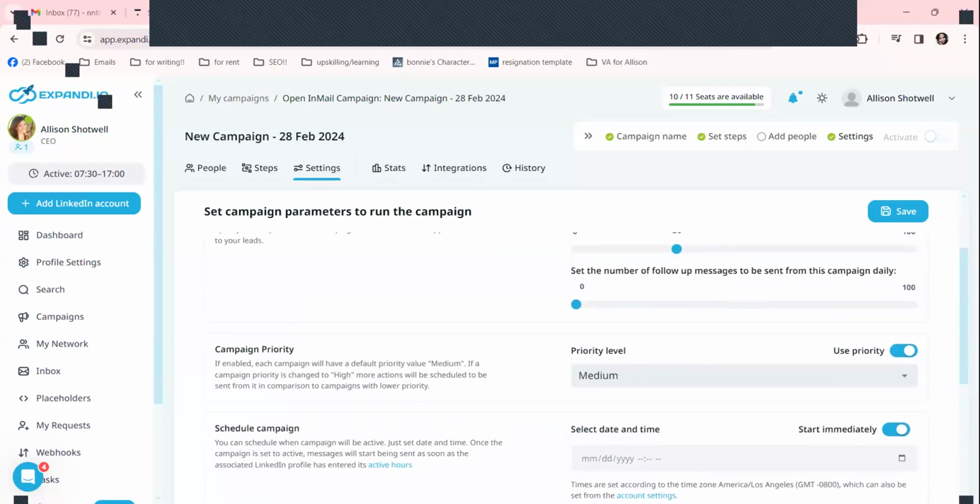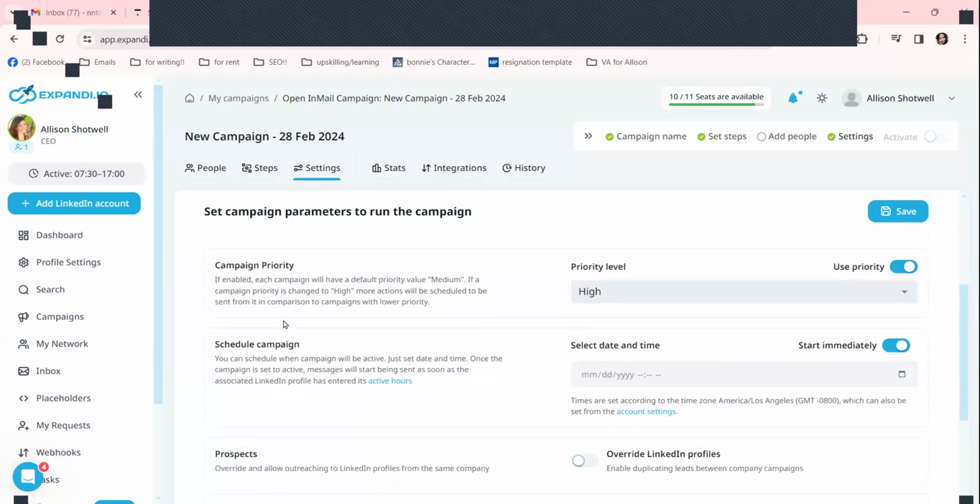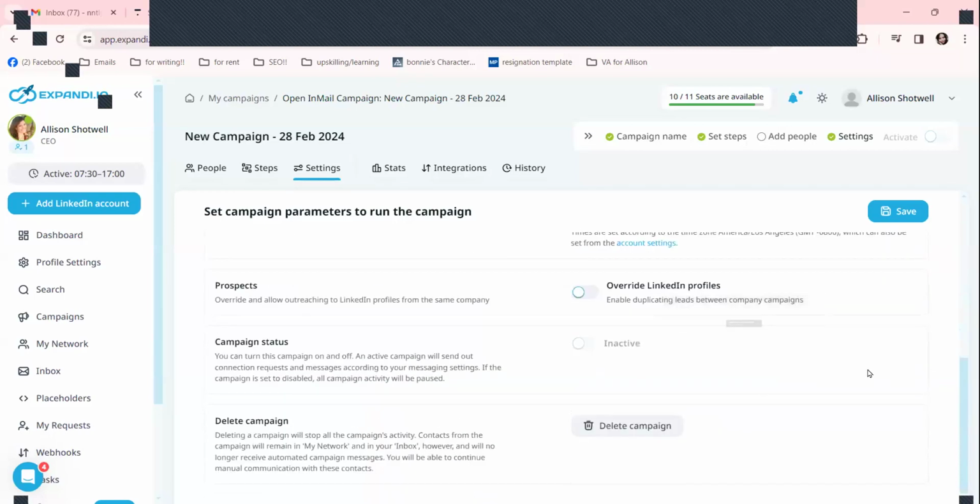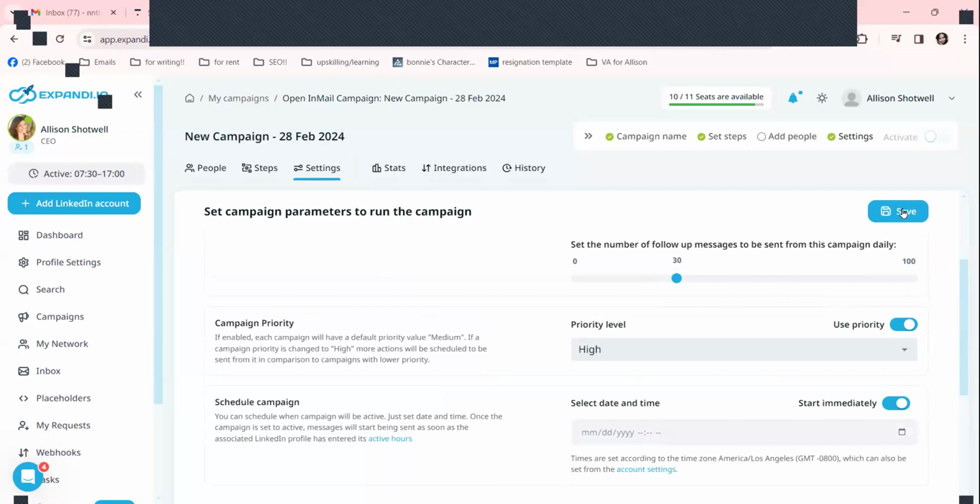So priority, this will be on high level as always. And for select date and time, this will be utilized if you are setting campaigns for the weekend. Let's say it's Sunday and you want the campaign to go live starting Monday, you can do it here. Or if you are just scheduling this campaign for a specific amount of time, then you will utilize this select date and time. Okay, so yeah, this will be okay. So we just go and click save.